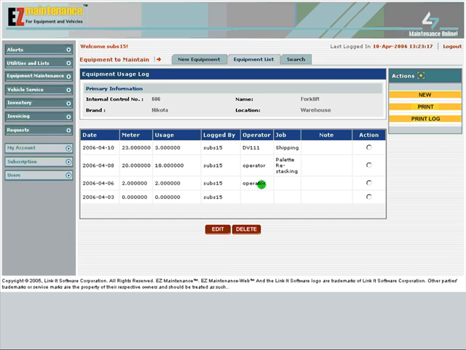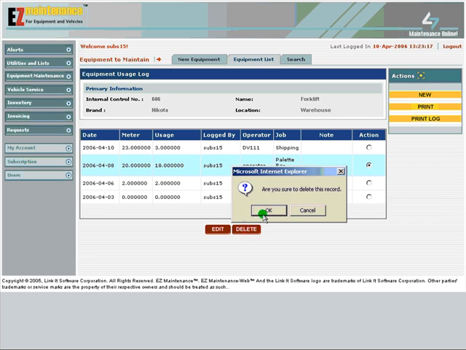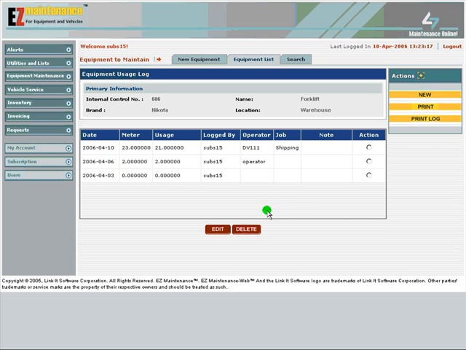You'll also see there's a Delete button here, and this allows you to delete any log entries you wish. This can be done by selecting the entry you wish to delete by marking the circle next to it and clicking on the Delete button. The application will then automatically correct the entry following the one that was deleted so that it includes the usage from the deleted entry and therefore all usage is accounted for.